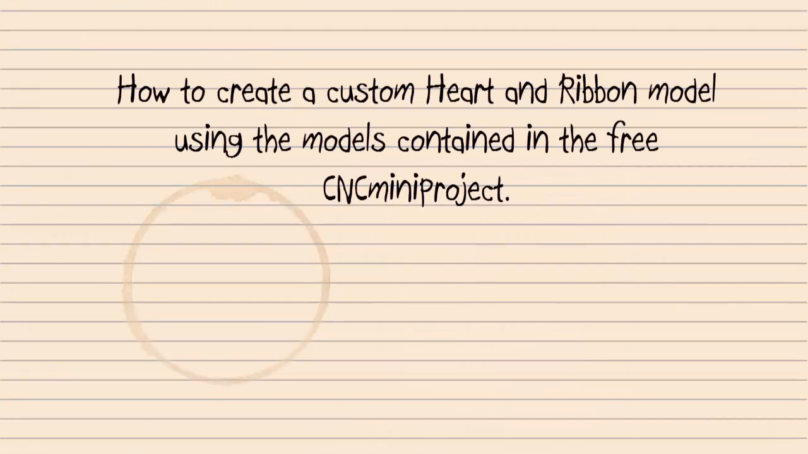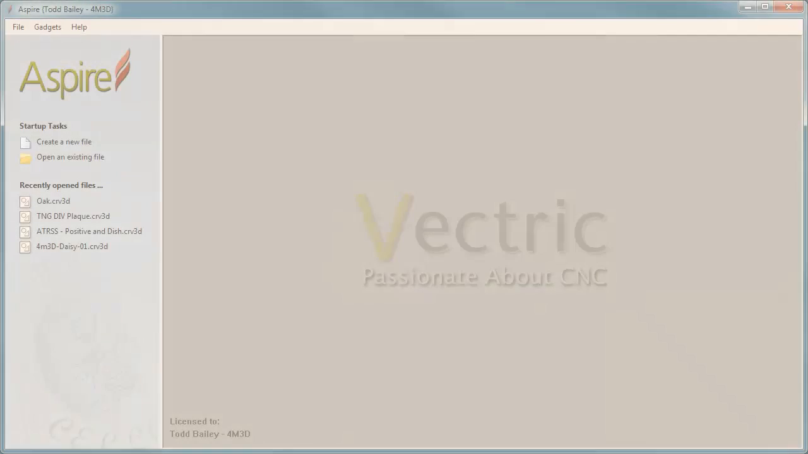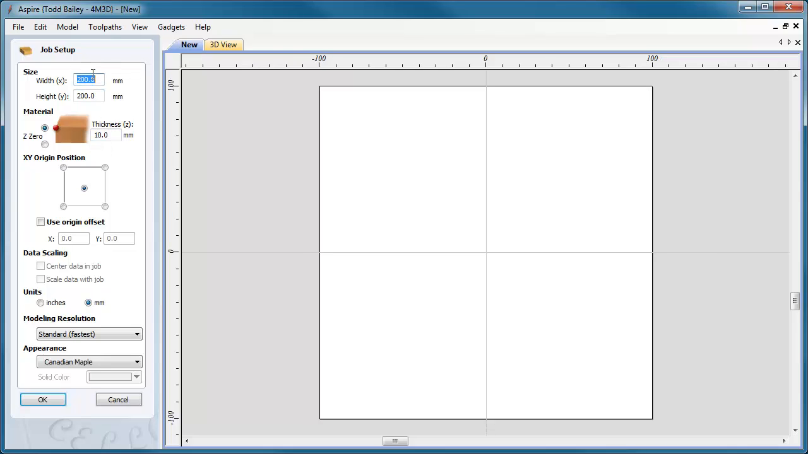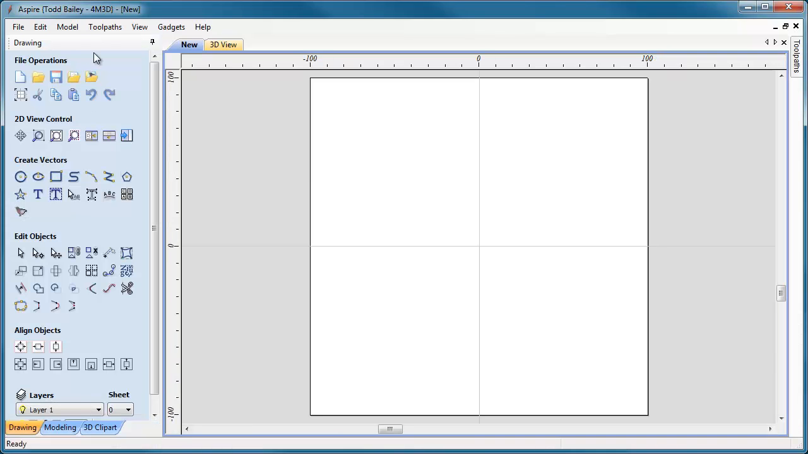How to create a custom heart and ribbon model using the models contained in the free CNC Mini Project. Okay, this is Aspire 3.5. What we're going to do is create a new file. We're going to make sure that the size is 200 millimeters by 200 millimeters. It's 10 millimeters thick. The origin's in the center of the datum, set to millimeters. We are going to go with a very high resolution, and we're going to click OK.